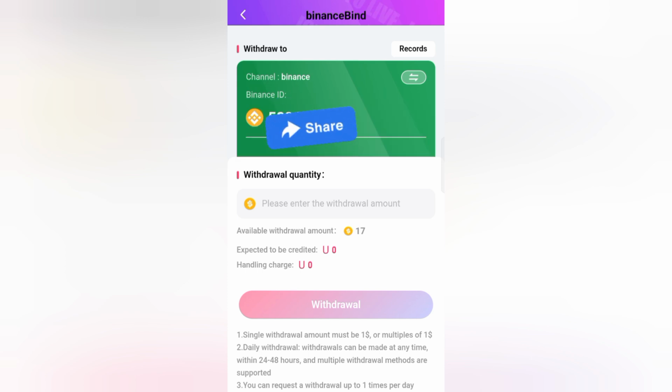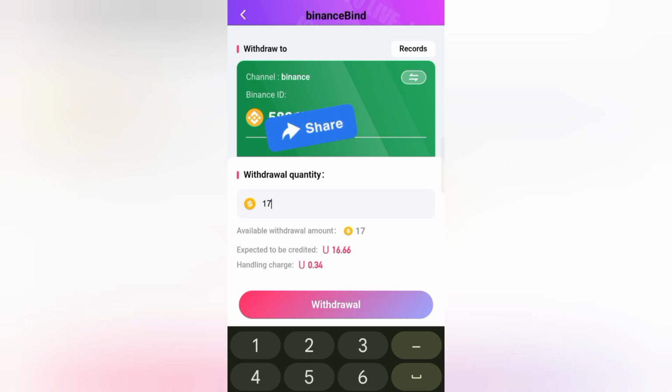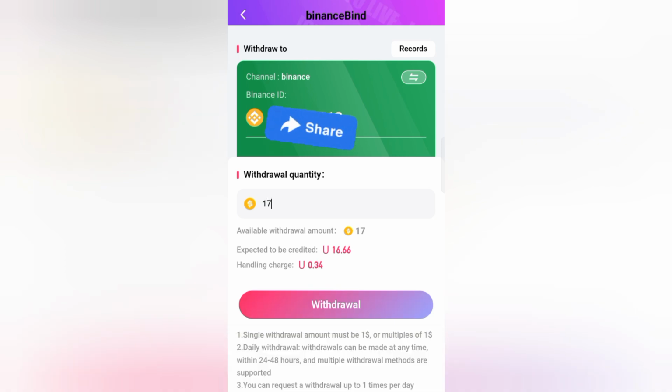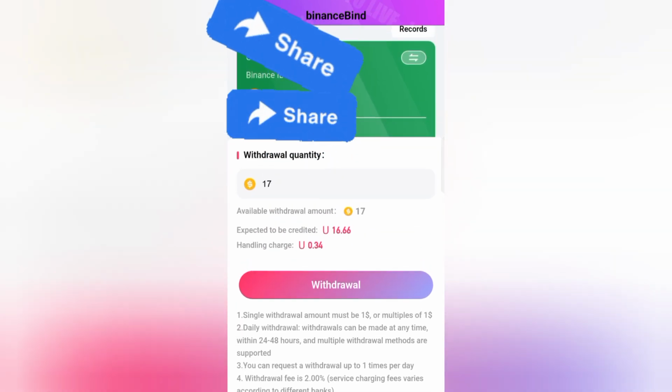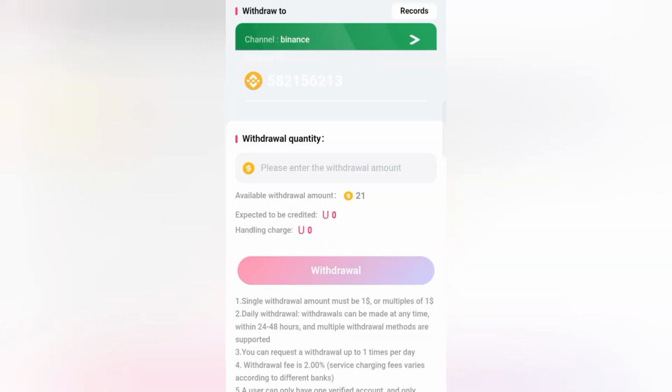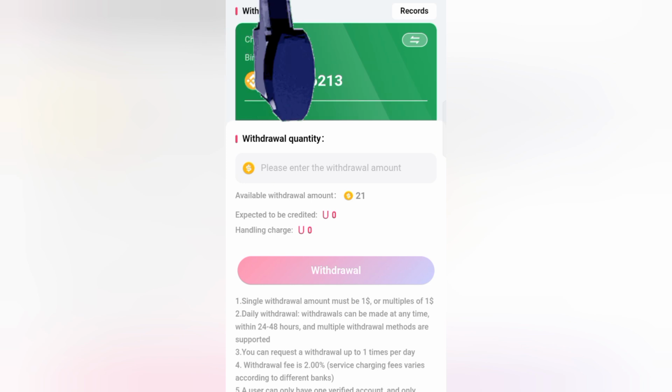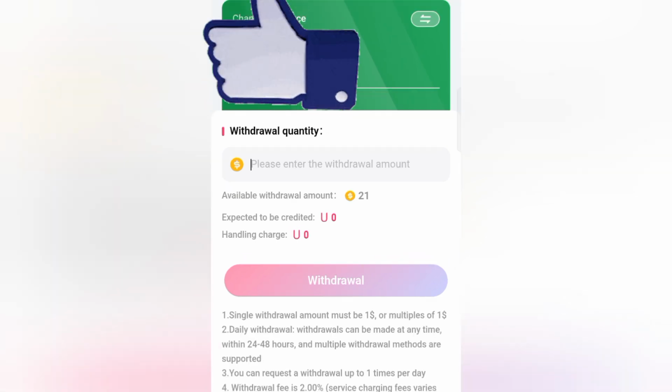Okay, now I know some of you might say you do not have Binance or you don't have ePay. Please let me know in the comment section below if you don't have any of those withdrawal wallets, and you can also go for the option to withdraw directly into your local bank account depending on what country you are in. Okay, now it's time for us to put in our amount.